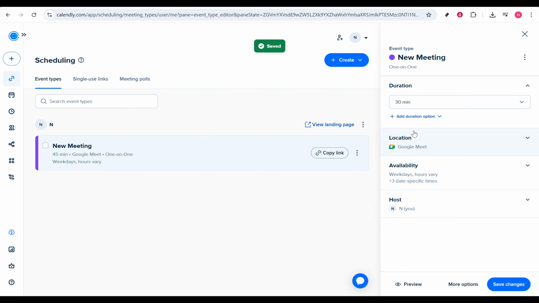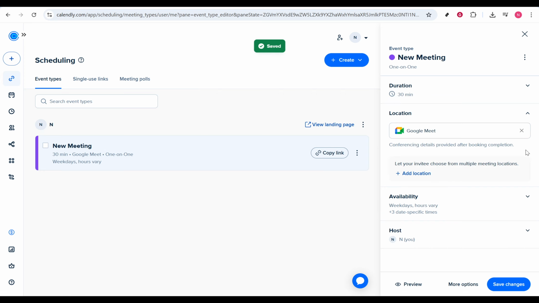First, set the meeting duration. Pick a length that fits your workflow, whether it's a quick 15-minute intro or a deeper 60-minute session. Keep in mind how long you typically need to prepare and wrap up. That will guide your duration choice.